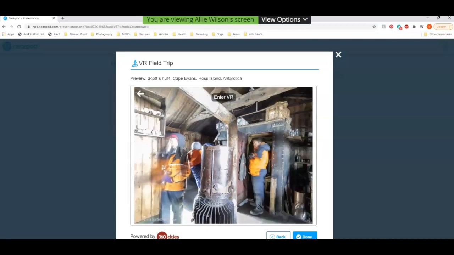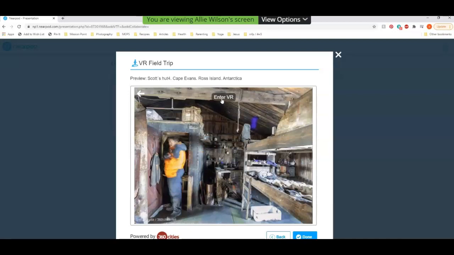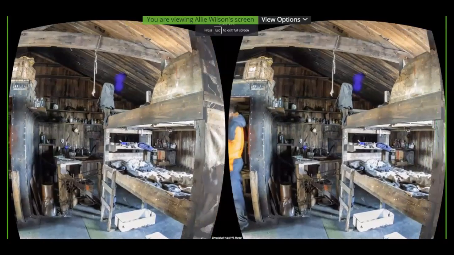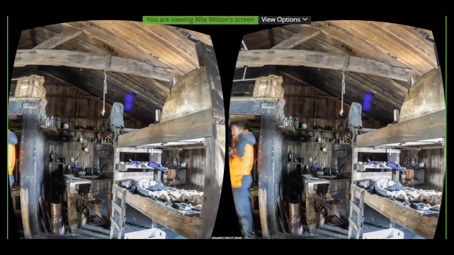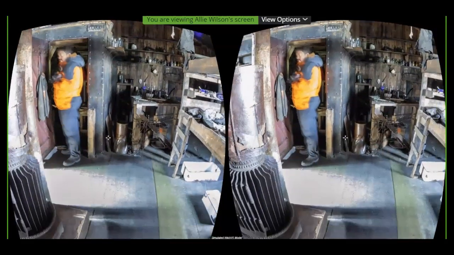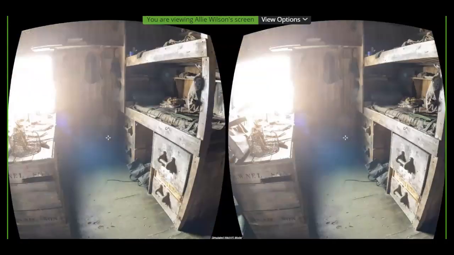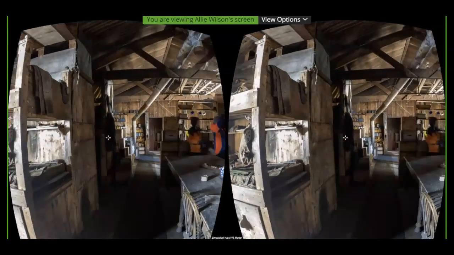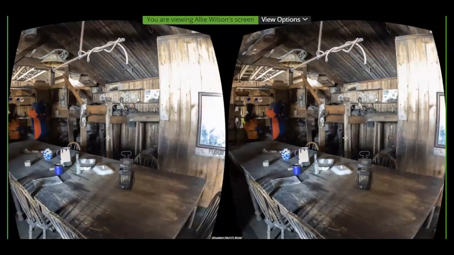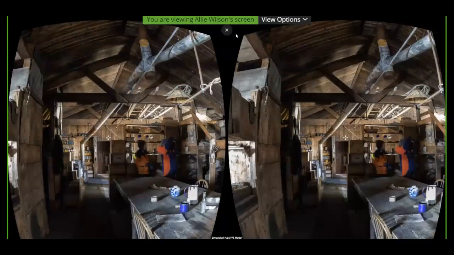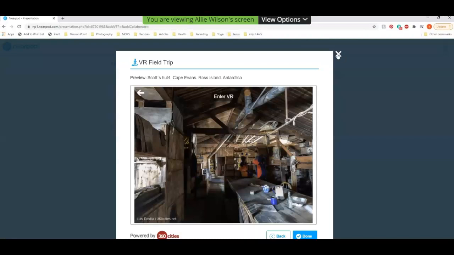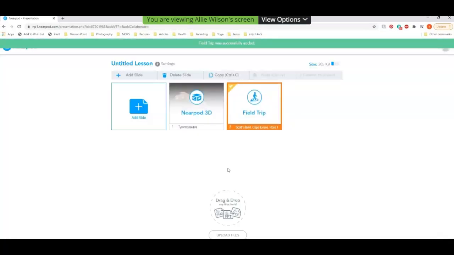And then they have a virtual tour. If you click Enter VR, right now I'm just moving my mouse around to get the simulation, which is really neat. Especially now when we can't go places, go on cool field trips, now we can go anywhere over the world. And then I can click Done, and I added another slide.